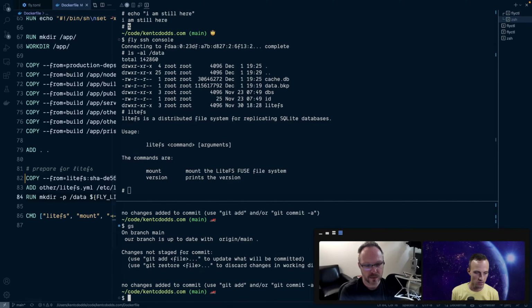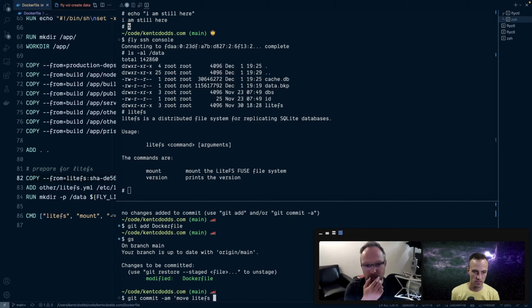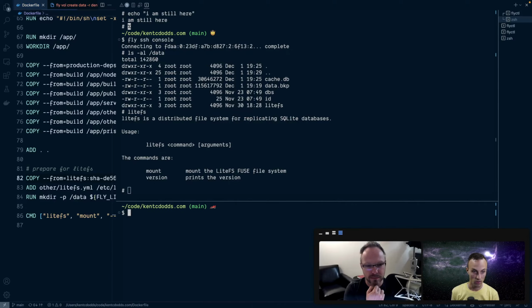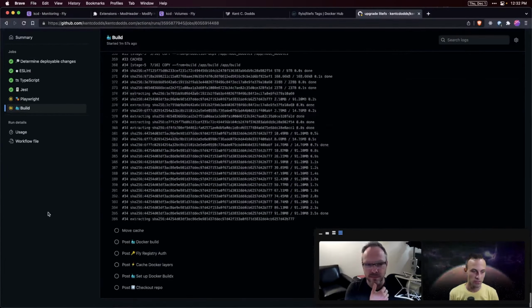Did I not save it? What the heck? This is unusual. Yeah, that's weird. I did literally change that file. Git add Dockerfile. Well, that was the most strange thing I've seen. Okay. Move LiteFS install. And we'll just leave that around. If I were to push it right now, it would cancel the current deploy. Yeah. So we'll just let that happen.